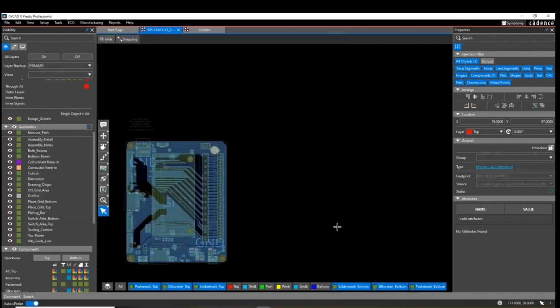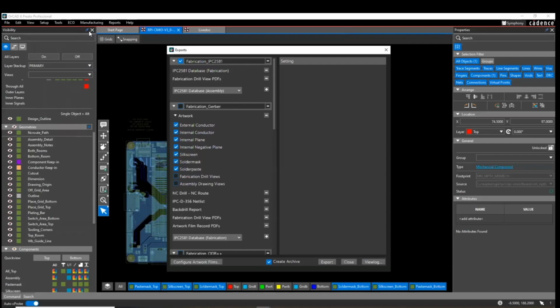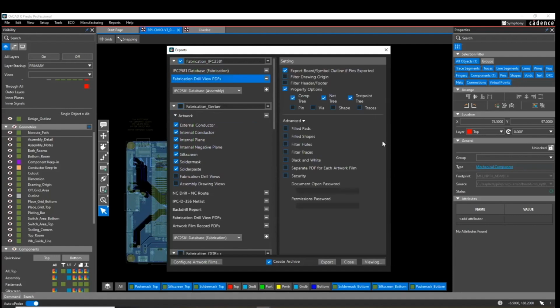Once you get your LiveDOC finished, you can then go under manufacturing and choose export to manufacturing. This is now a one-shot and done ability to create and generate all the manufacturing and assembly data you need for your design. It's broken down into different categories. So here you have your fabrication IPC 2581. If you want to generate that, you would check it. And then these subcategories, you can check them and can configure that particular report or drawing or data. So if this is what you want to have in your fabrication view PDF, you can configure that.